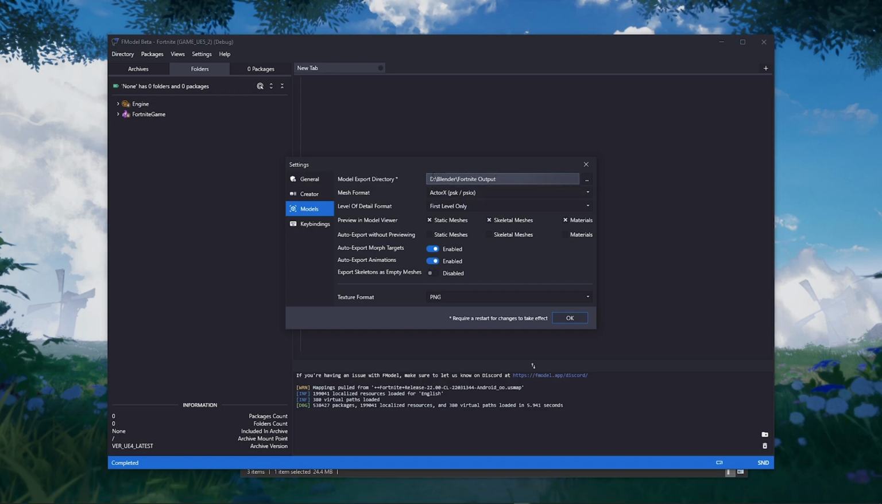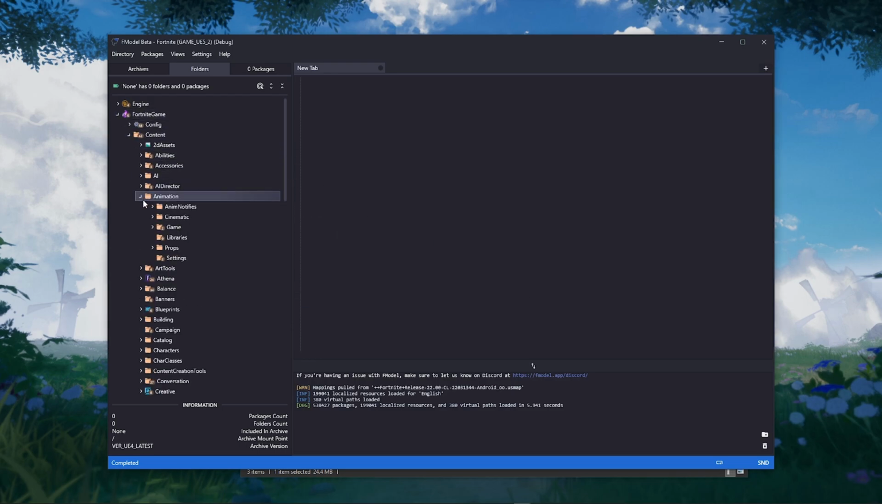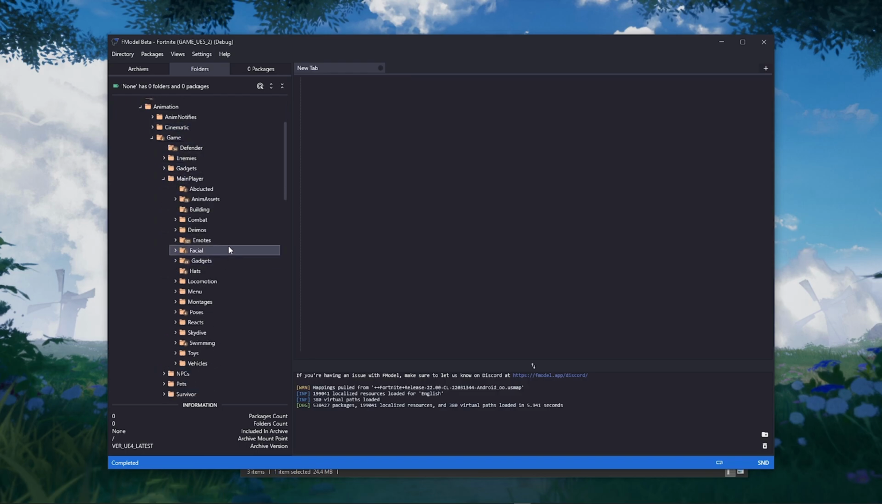Here you can change the saved directory. Now click Fortnite game, Content, Animation, Game, Main player. Here are all the animations, but today we are doing emotes.